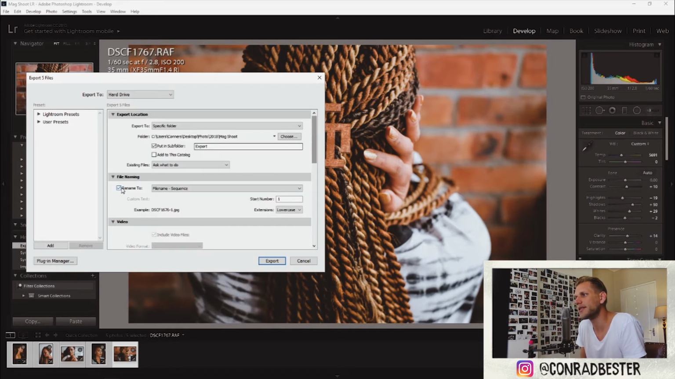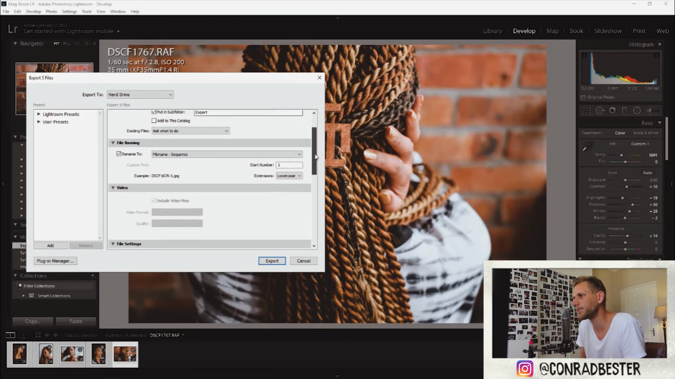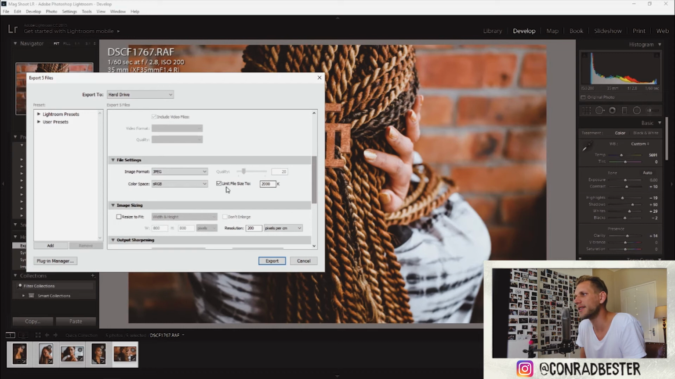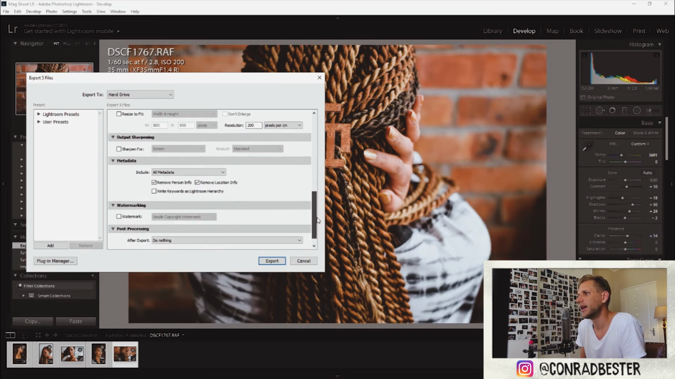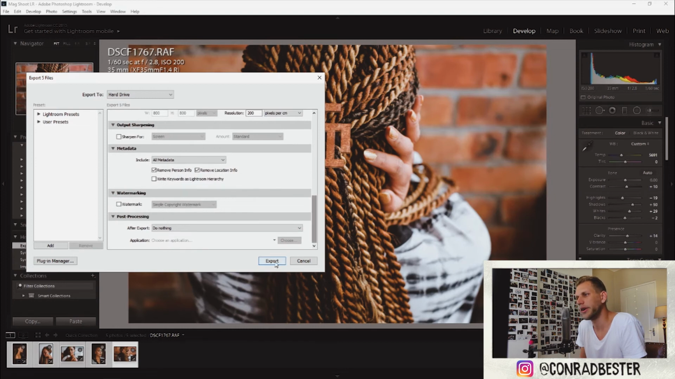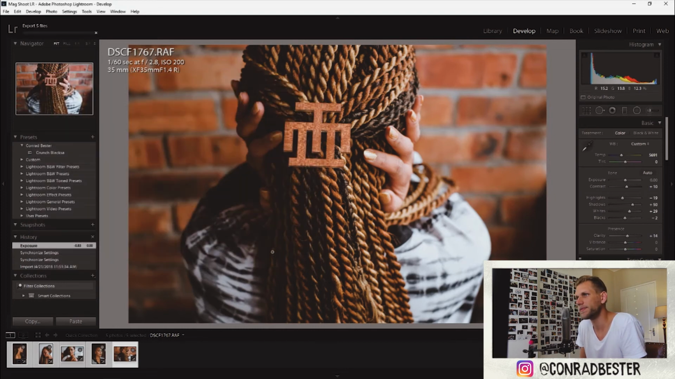Second important part is I'd like to rename this to file name -sequence. The reason why you want to keep the original file name is so that in my originals folder I can always refer back to the same picture. File settings, I'm going to limit them to 2 megabytes, but you don't have to. And the rest we're not going to worry about for now. Now we can go ahead and export.